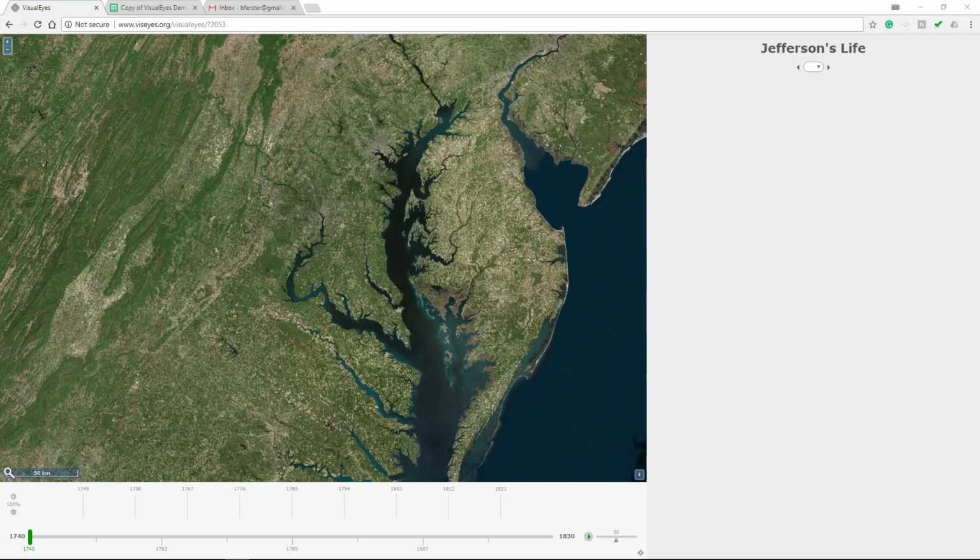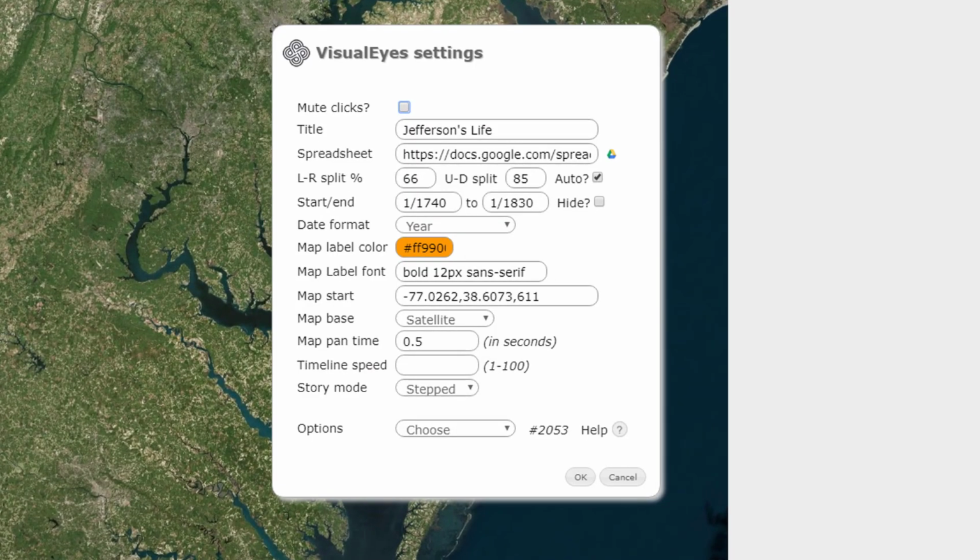Let's continue rebuilding our project by looking at only the dots in the timeline. So the timeline essentially is a series of lines on a spreadsheet that allow you to put dots on this timeline area here. And this timeline is defined in the settings menu in terms of its span. In this case, 1740 to 1830, which is Jefferson's life, which works out just fine for us.